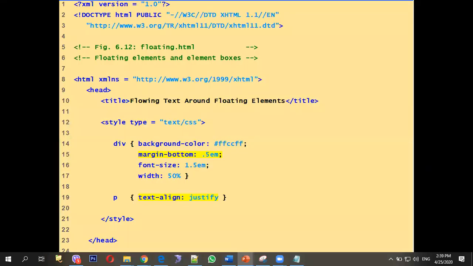Some examples: let's say you have a div, the background color is like this, margin-bottom means you just want a margin space of 0.5em. 1em is equal to 16 pixels, so 0.5em means 8 pixels. Then font size of this, then width of 50%. Then you want your paragraph aligned as justify, similar to what you do in Word, so your text will be justified in your page.